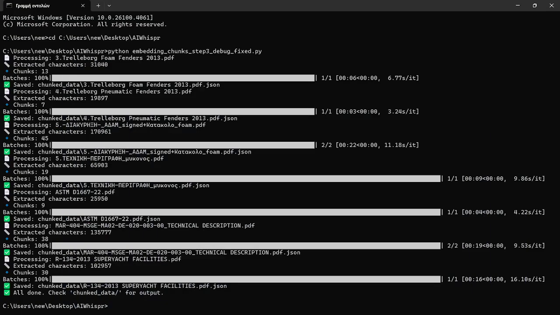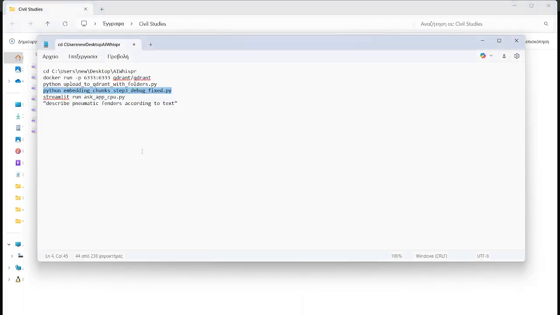So after a couple of minutes, all of my chunks have been converted into vectors for each separate document. And these vectors have been saved as JSON files. I can also see here the number of the extracted characters as well as the number of chunks for each document. Now next is my final step in order to run the app.